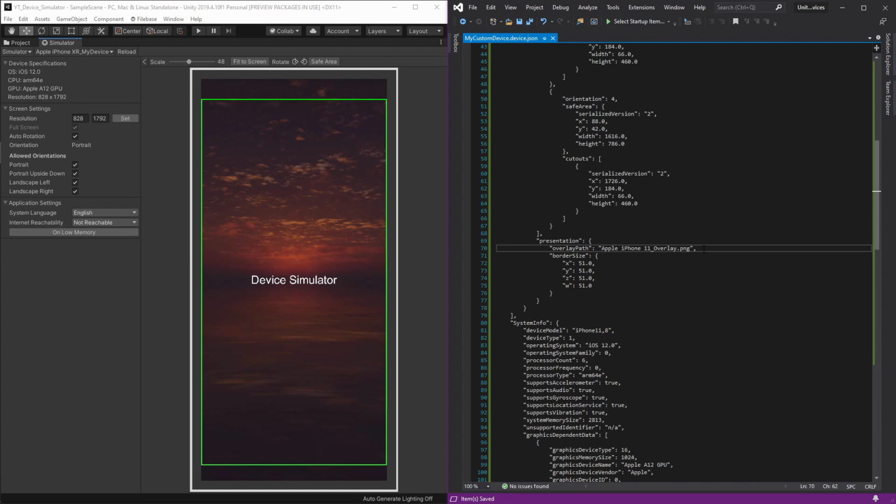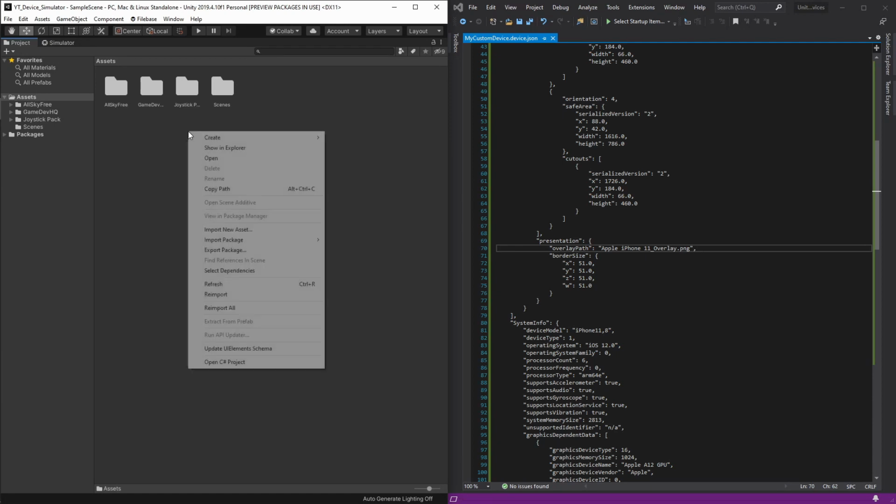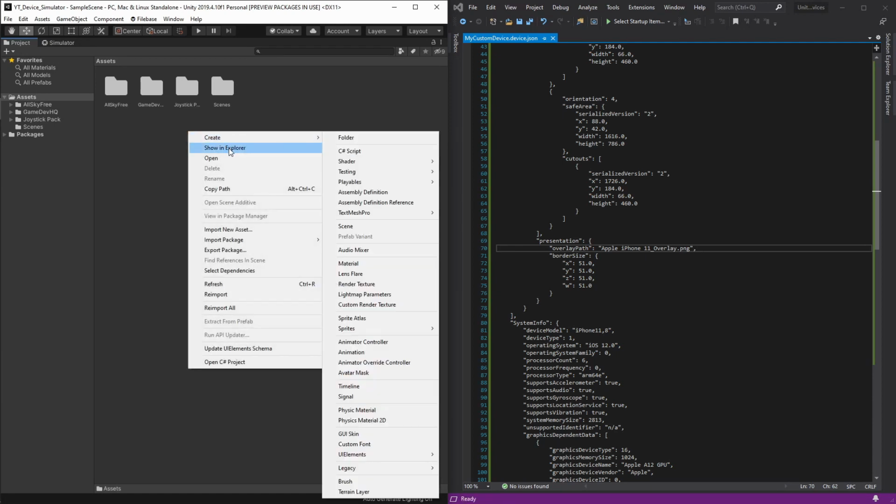In this case, since we already have the iPhone XR inside the Unity package, we can actually cheat. We can copy the image that Unity has and put it in our folder. So how do I do that? Back to Unity, go straight to the Project tab, right click and select show in folder.